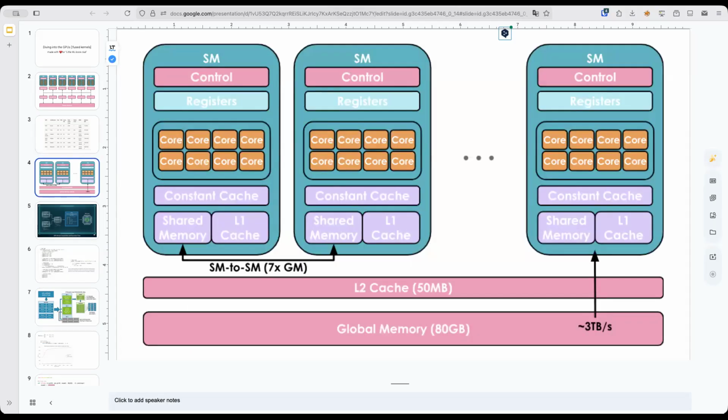And once again, a bit more detailed view into how these SM modules are organized. So we have this global memory, which is like our largest memory. We have a shared L2 cache, which is faster memory, that is shared across multiple SM units. And then each one of these SM units has their own cache, shared memory. And each one of the SM units independently schedules the execution onto their own cores.